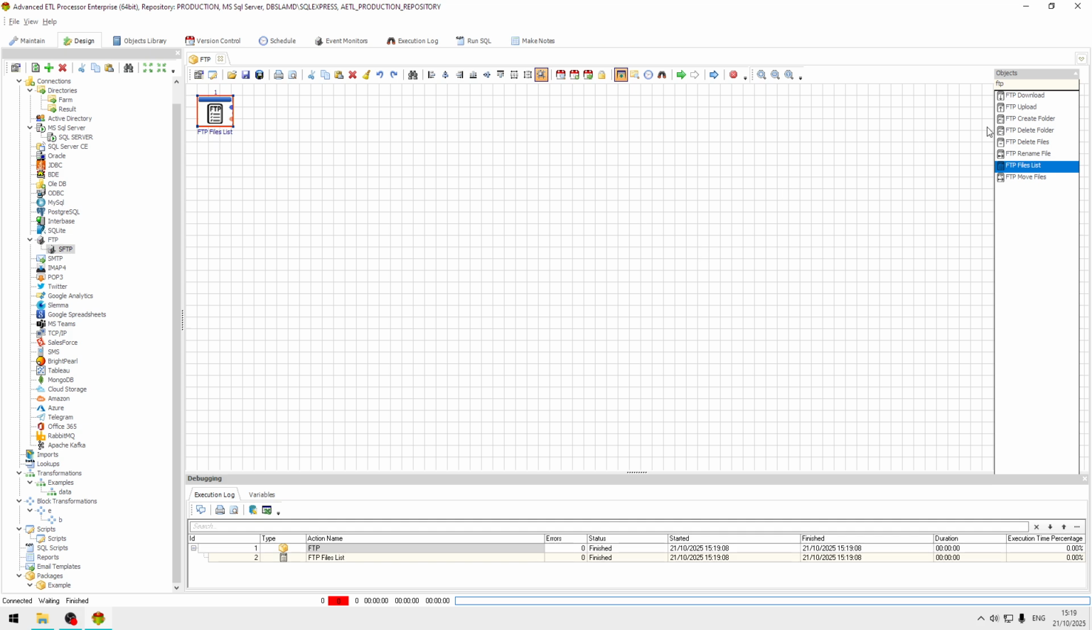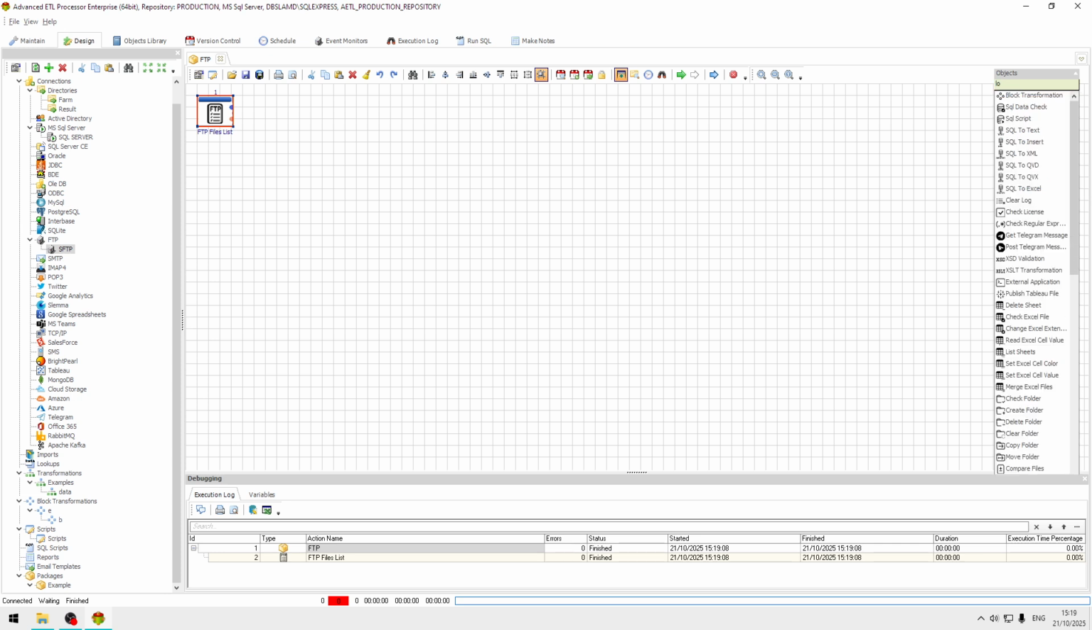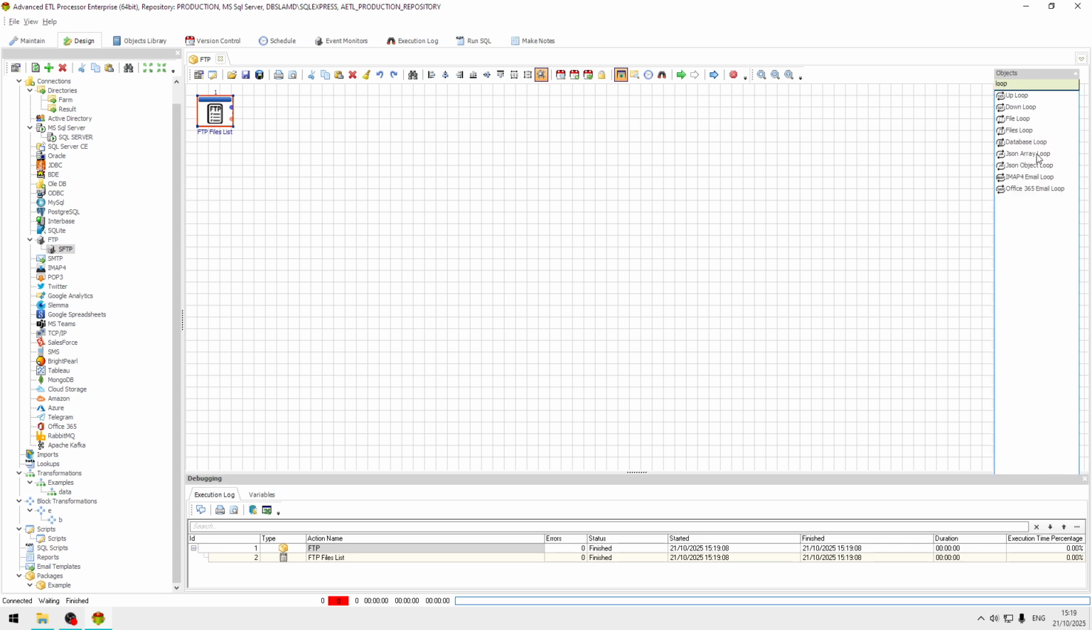If you want to loop over the list of the files, what we can do, we can use loop. It's called a file loop. Basically, it loops over the rows within the file.